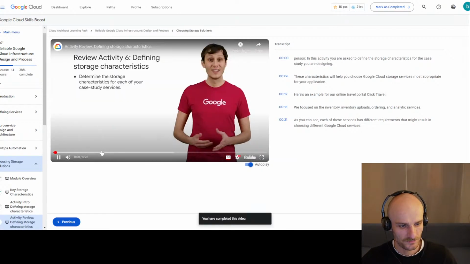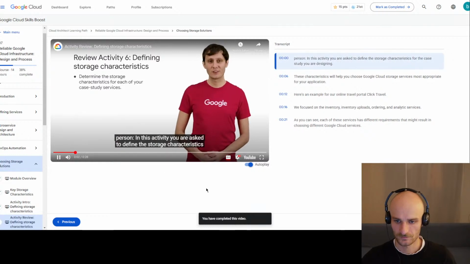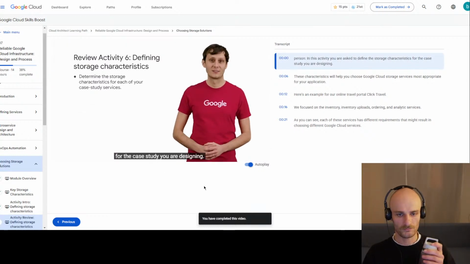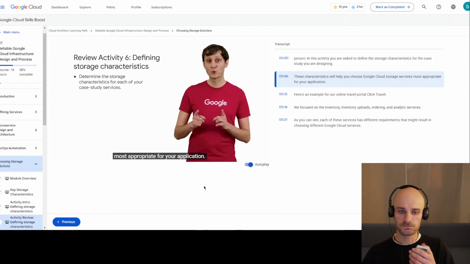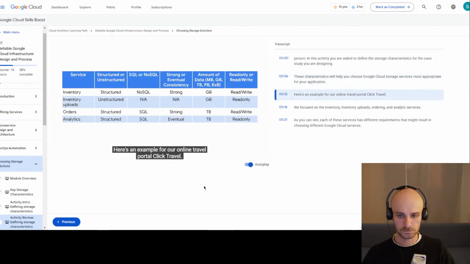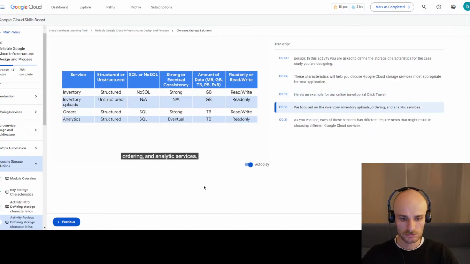Now, in this activity, you were asked to define the storage characteristics for the case study you are designing. These characteristics will help you choose Google Cloud Storage services most appropriate for your application. Here's an example for our online travel portal, ClickTravel. We focused on the inventory, inventory uploads, ordering, and analytics services. As you can see, each of these services has different requirements that might result in choosing different Google Cloud services.